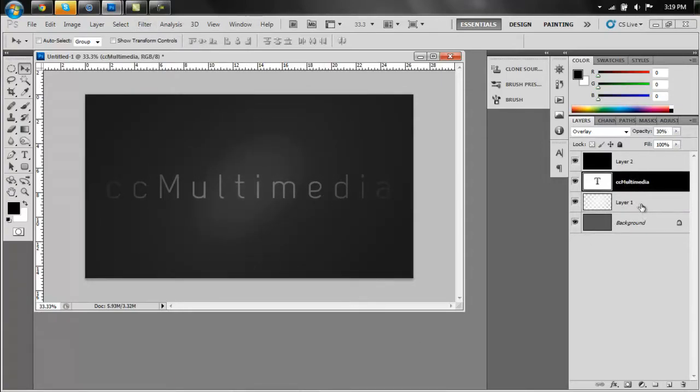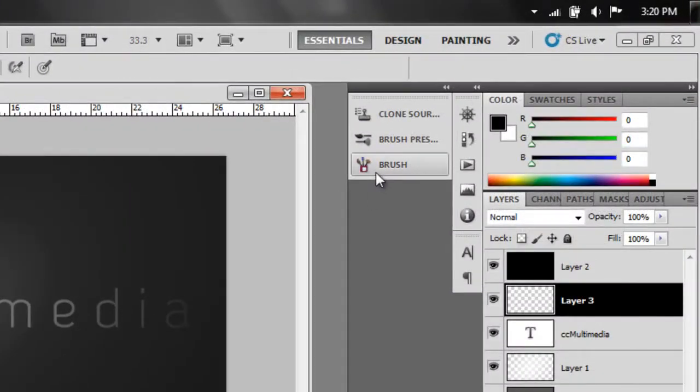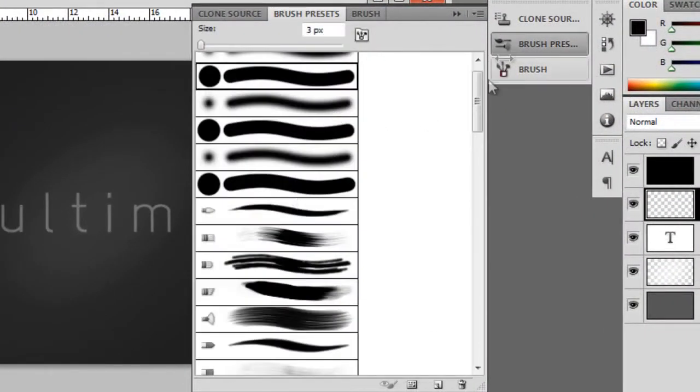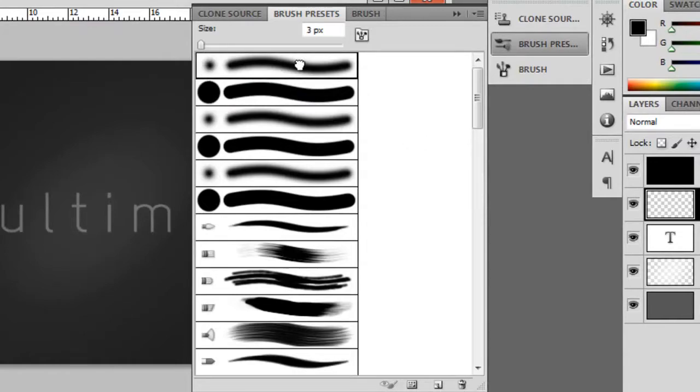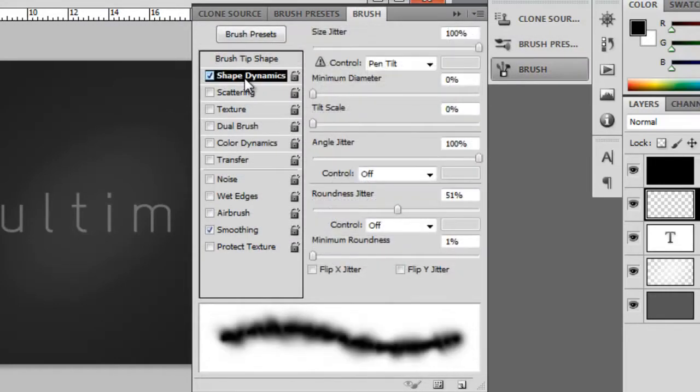Okay, so now above the text layer, create a new layer, and go to the Brush tool, go to Brush Settings, go to Brush Presets, and select the top one, which should be 0% hardness. Change this to about 100 pixels, and then go back to the brush, check Shape Dynamics, and we're going to put the angle jitter all the way up, and we're going to put the size jitter all the way up, and we're going to put the roundness jitter to about 50%.